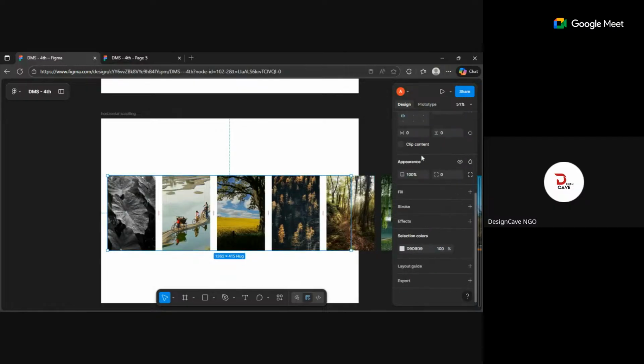And I will have to clip content. Clip content to hide it. I want to believe we all know what clip content is, and we don't have to start going over clip content again and what it does.